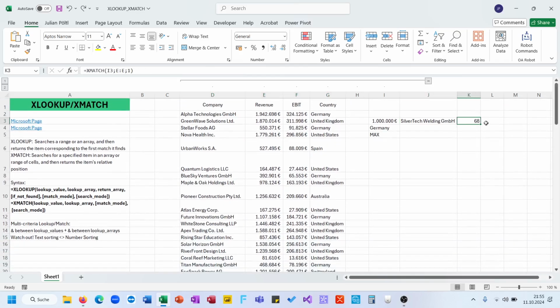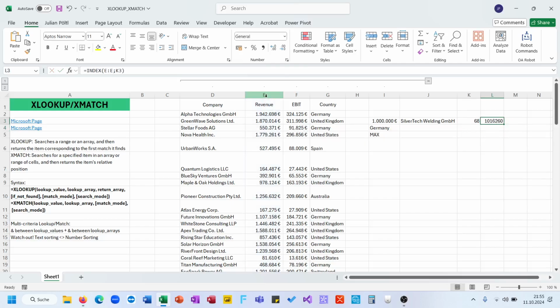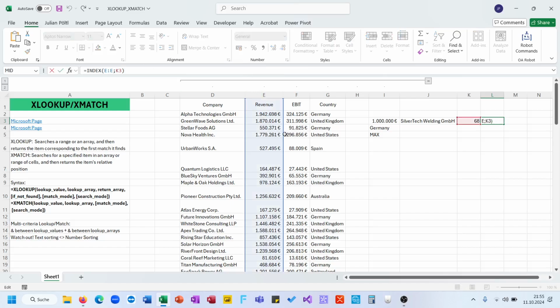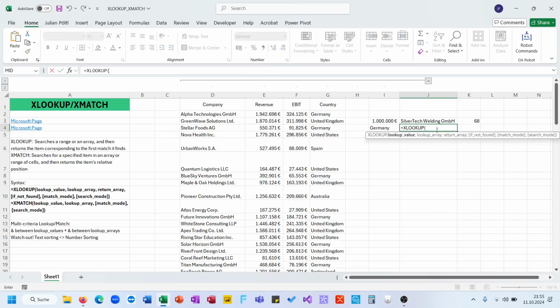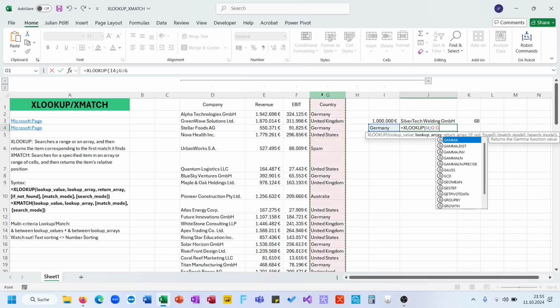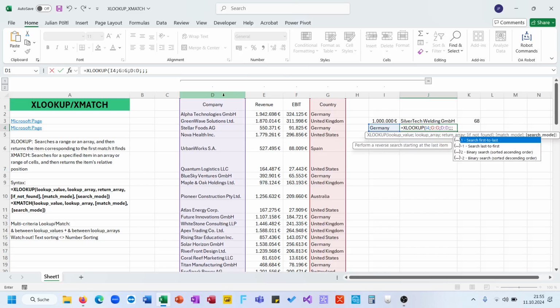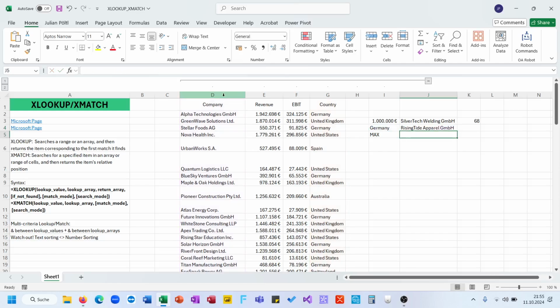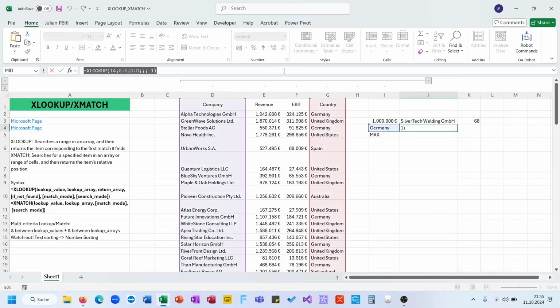So XMATCH returns a position, and if you know the INDEX function, you could say that XLOOKUP combines an XMATCH and an INDEX in one function. So now look for the last company out of Germany: country is Germany, company name is the return array, and we want to search from last to first, close the bracket, and Rising Tide Apparel. The last on the list is the first company from Germany.